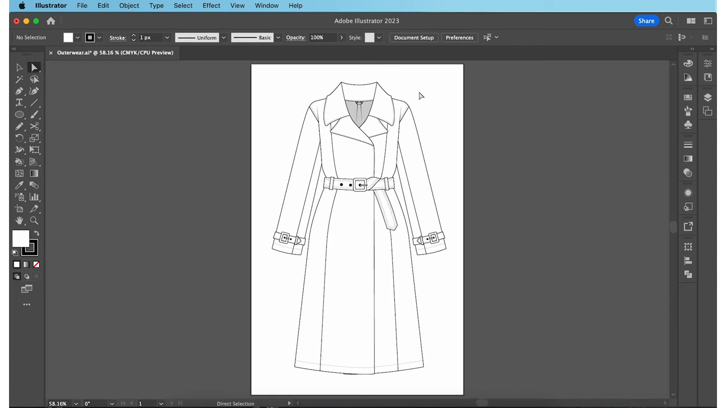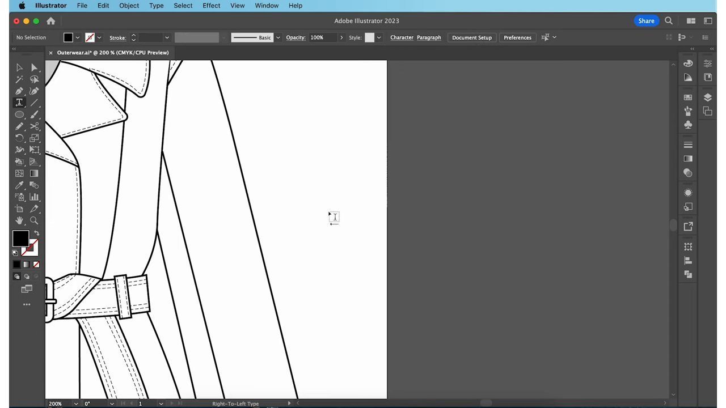Next, I'm going to add buttons and buttonholes to my coat. And I'm actually going to create them from scratch so that you guys can make them too. First, the buttonhole. Start by selecting the Type tool, which looks like this on the toolbar. Or you can hit T on your keyboard.